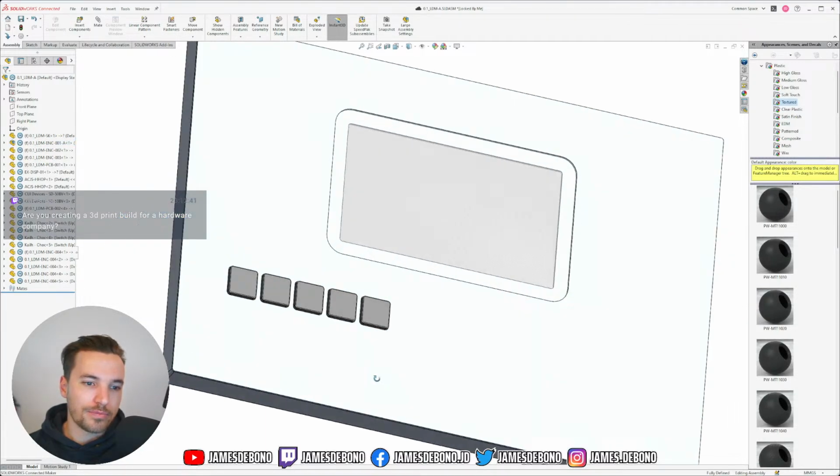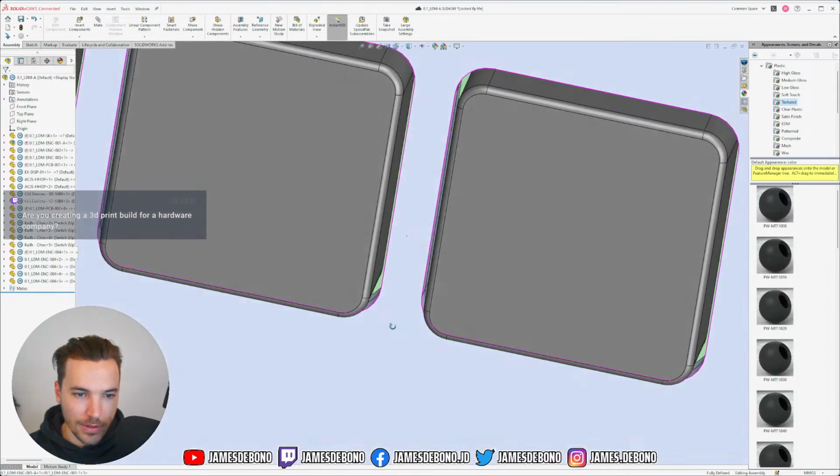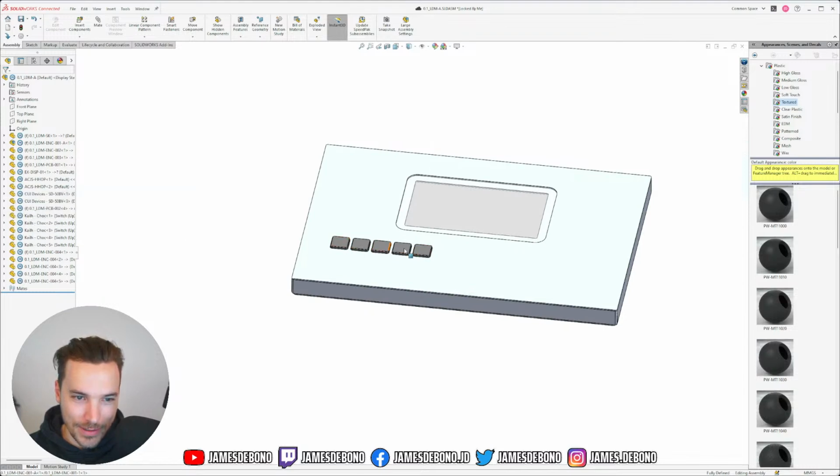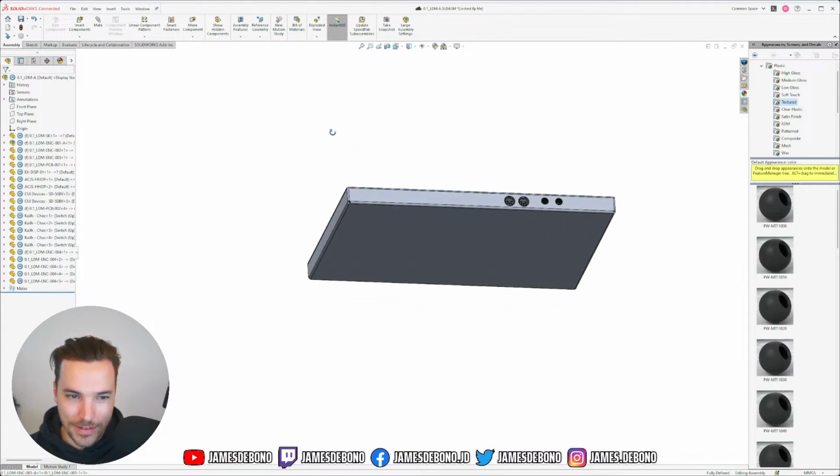Check it out. We finally got buttons on the device. They're not going to be just 5 buttons here. It's just placeholders.